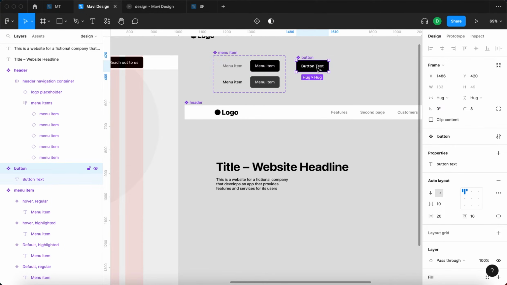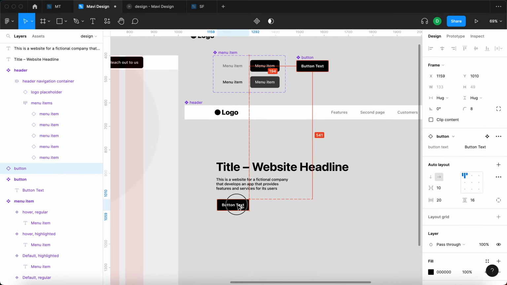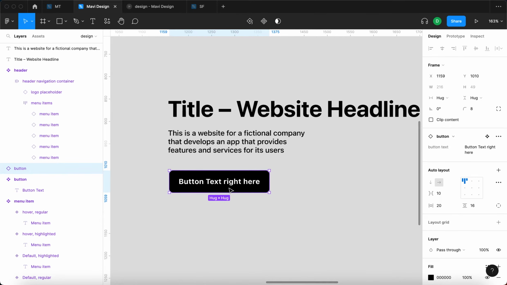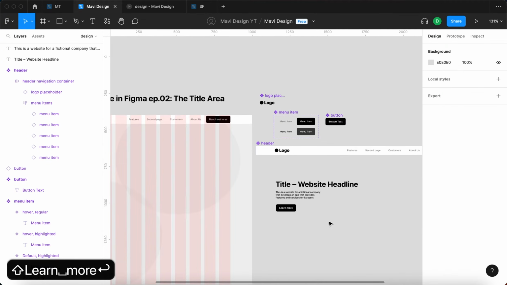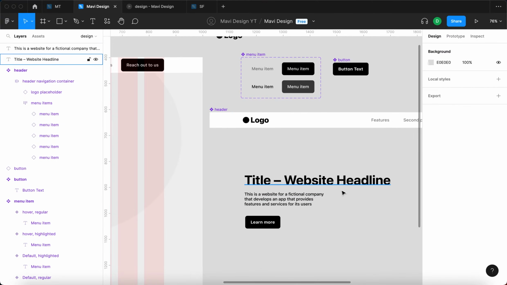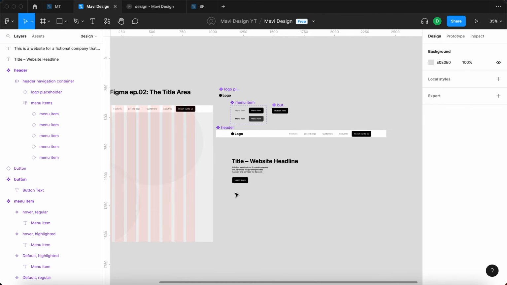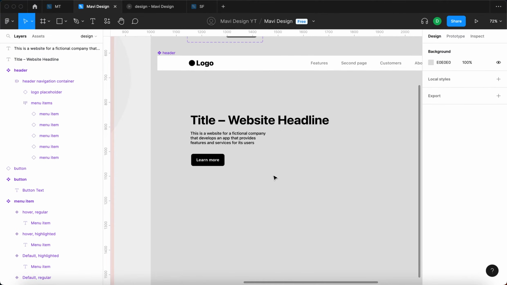For those of you that watched my previous episode of designing a website in Figma, you know that when we now use an instance of such a component, we are going to be able to easily change the button text right here, right? Without needing to modify the text layer. So let's just say that this is going to say learn more. And as you can see, we have already started to assemble the essential parts of a title area for our website, right?